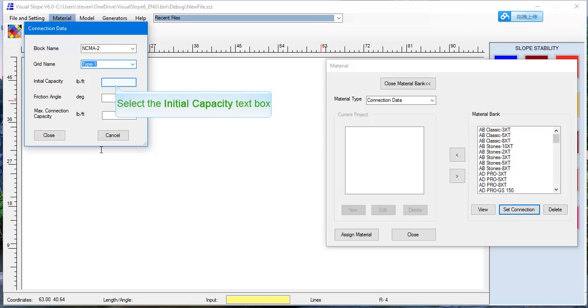Then type the data in. The connection data just needs to be set up once. It can be used for future projects.